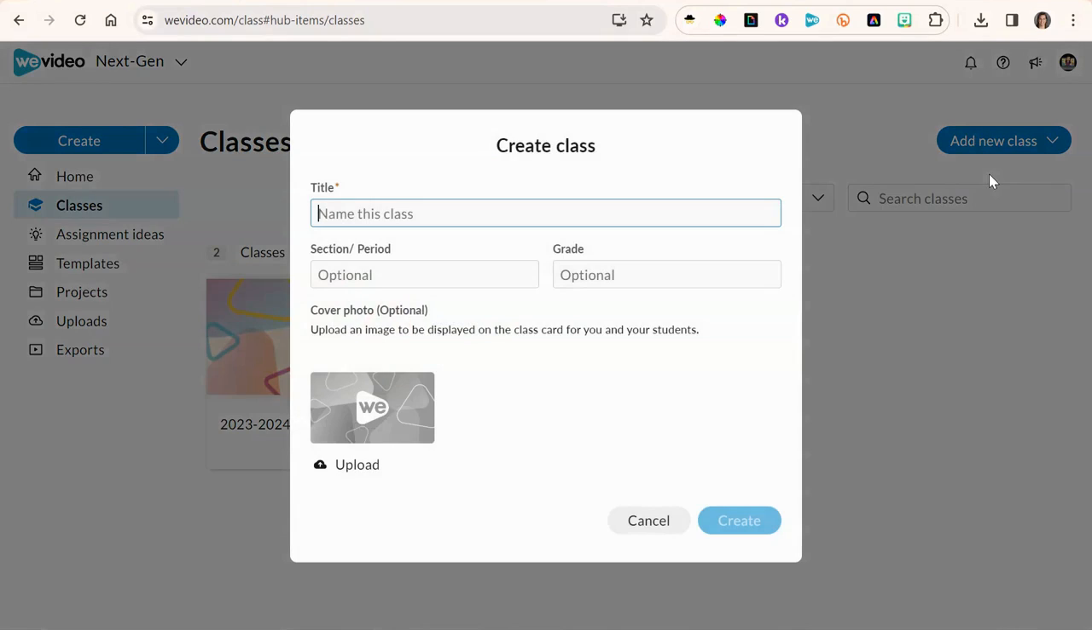Name this class. You have the option to put in the period of this class and then also the grade level. Make sure that you do not label them with the school year, so that you can differentiate in future years. Then press Create.